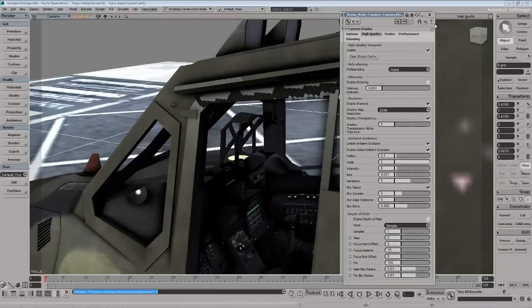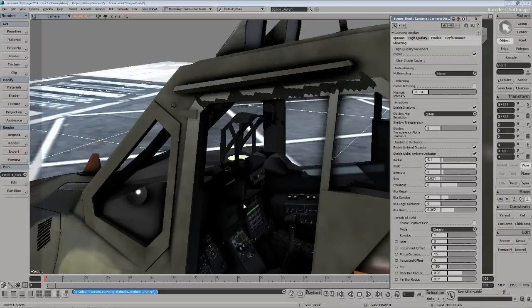So those are the two main improvements for dealing with the high-quality viewport for Softimage 2014. We have the improvements to the shadows and the way that they're cast with regards to transparency, as well as the subtle changes to the ambient occlusion.